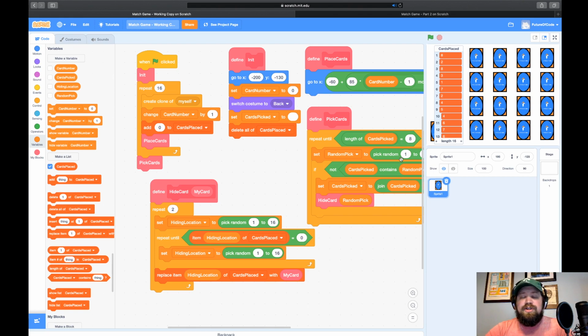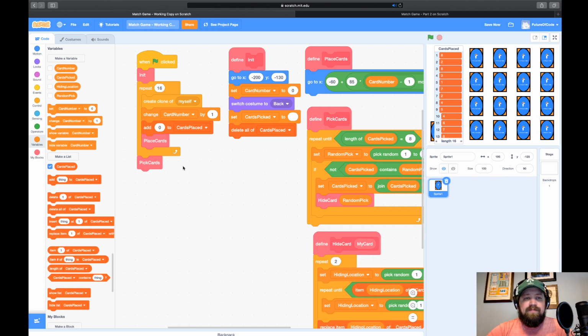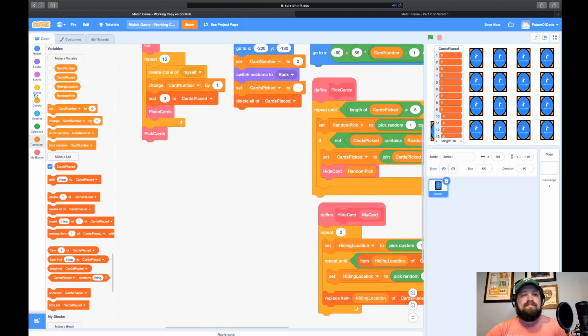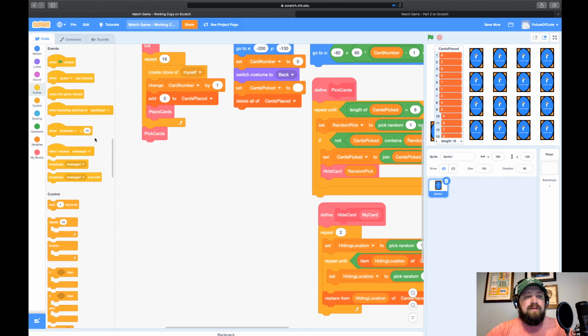So the first thing we need to do is just flip the card over. I'm going to move hide card over to the side here, and we're going to start. Let's go to events, and we're going to grab when this sprite is clicked. So when this sprite is clicked, the first thing we have to do, like I said, is flip it over. We do that by just changing the costume.